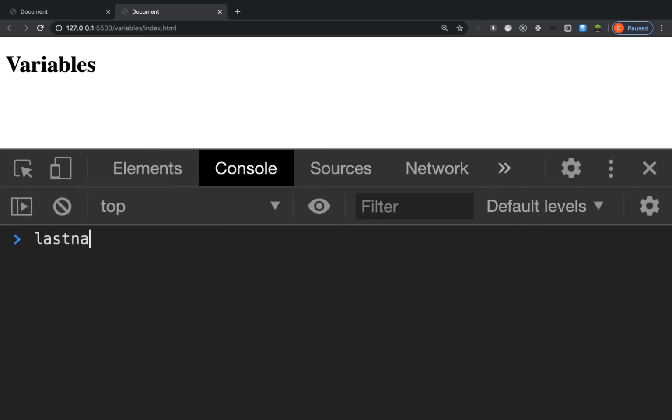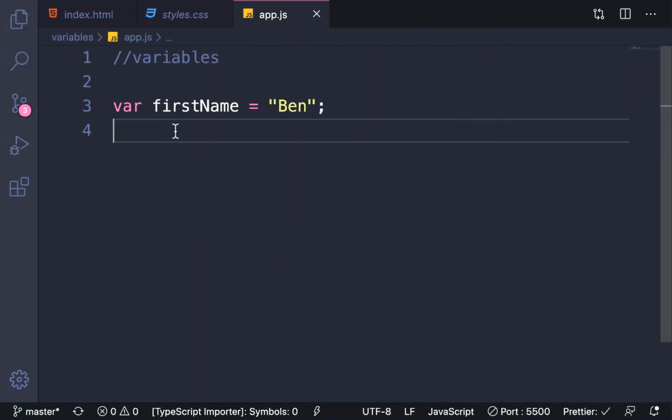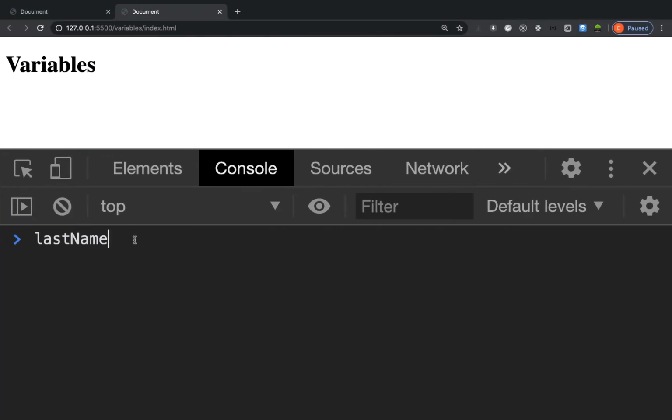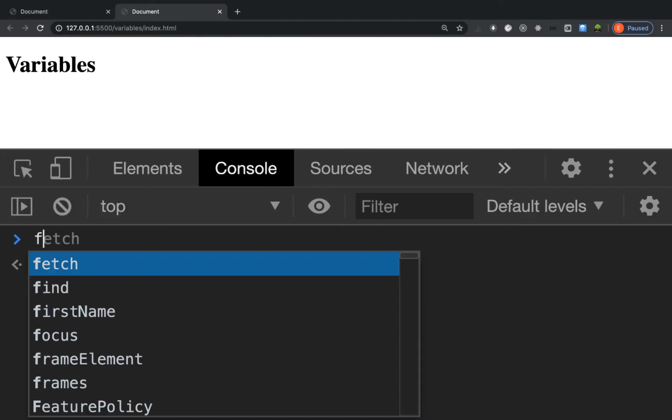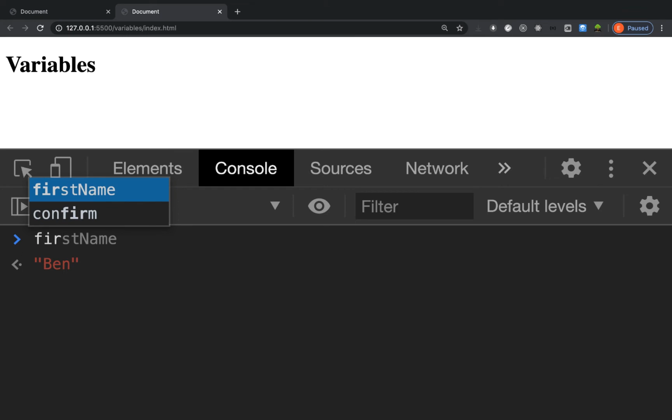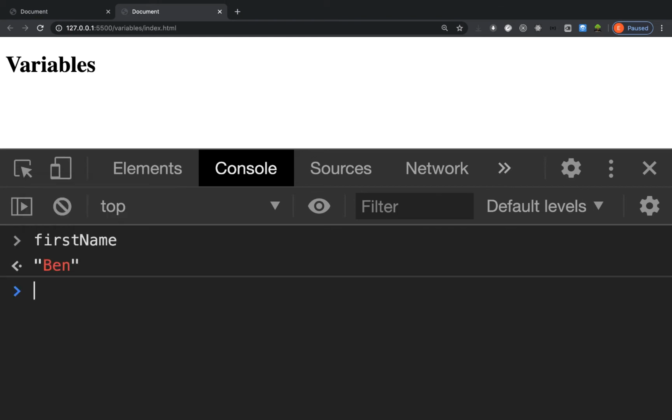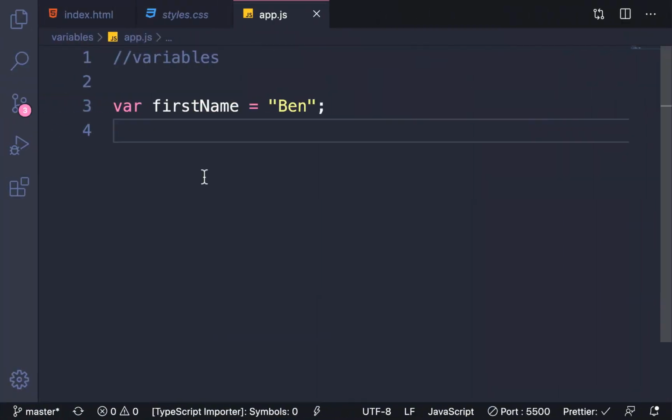We see that we don't have lastName here because we haven't saved this variable inside JavaScript memory. So we cannot have access to that. But because we have firstName, we can access firstName from the JavaScript console, from our browser console. You can see the value is Ben. Hit enter, and then we see Ben. That's what we entered here.